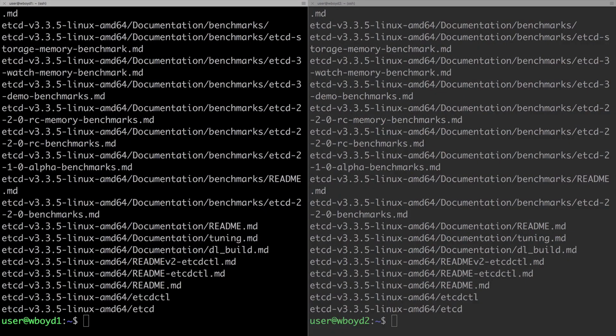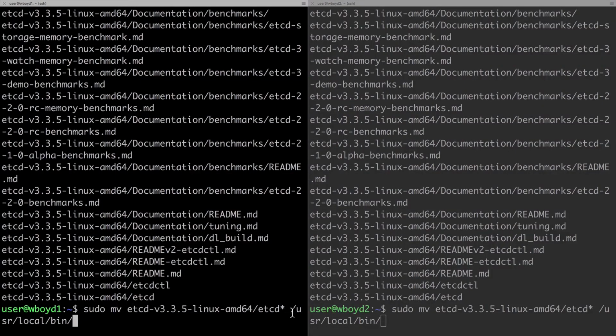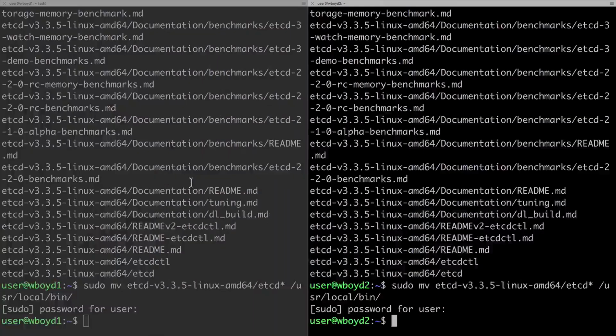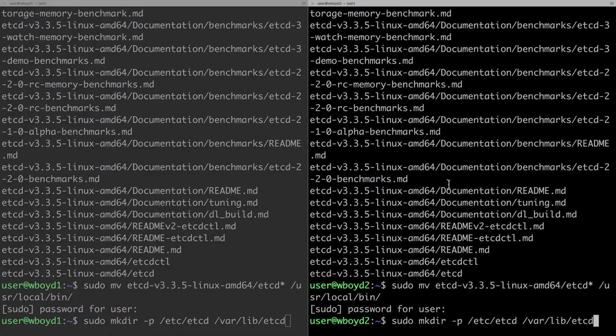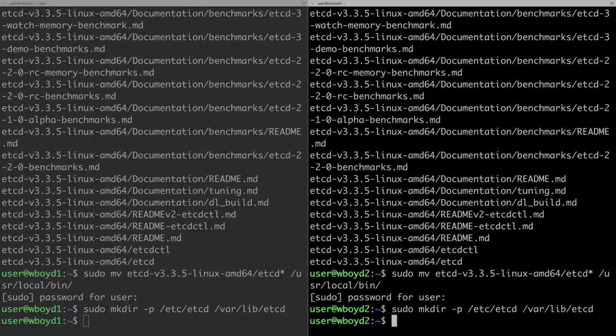And then I'm going to take the contents of that archive that I just extracted, and I'm going to move them into the correct place. So I'm going to run this sudo mv command to go ahead and move my executables into /usr/local/bin. And of course, I need to authenticate that sudo command. Next, I'm going to create a couple directories that I need in order to run etcd. So I'm going to create /etc/etcd and /var/lib/etcd. And again, I'm doing all these commands on both servers.